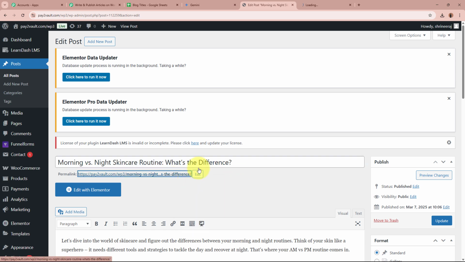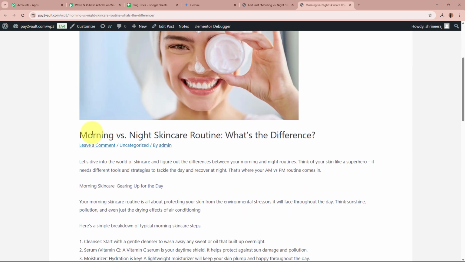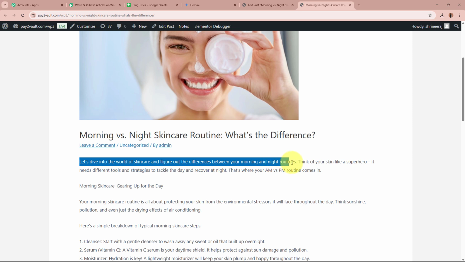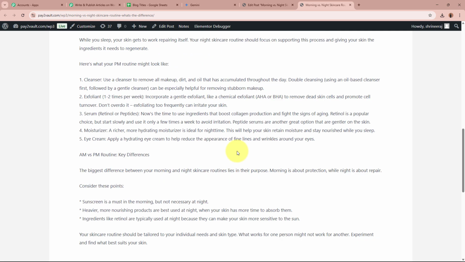This is the link. I'm going to open this link in a new tab right over here. You can see this is the image and this is the title, that is morning versus night skincare routine, what's the difference? Let's dive into the world of skincare and figure out the difference between our morning and night routines. And this was the same content that was generated by our AI agent.